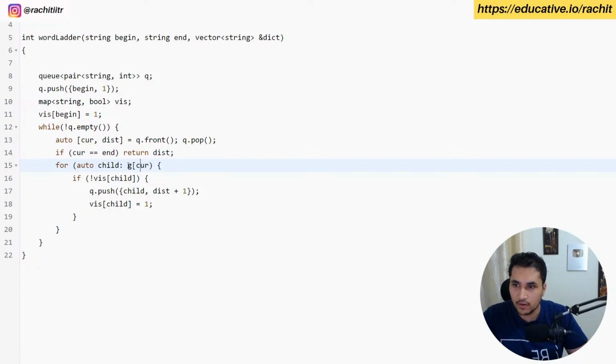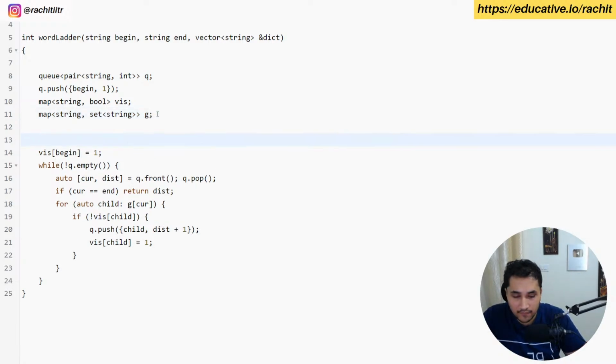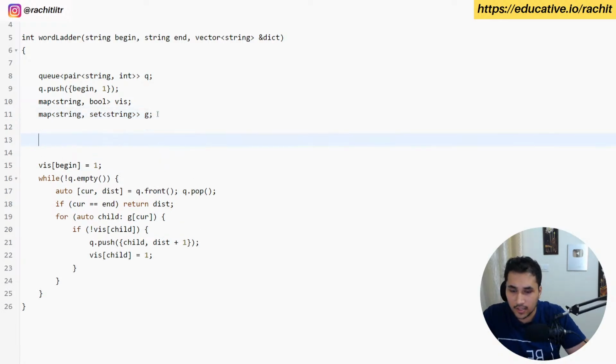So this is g of cur. This is something that you have to build. So it's a map of string to vector of string, I guess. Vector of set, let's do it set, I guess. Okay, so this is g. The building of the graph is something that we have to do. We have not done it yet, so let's do this.